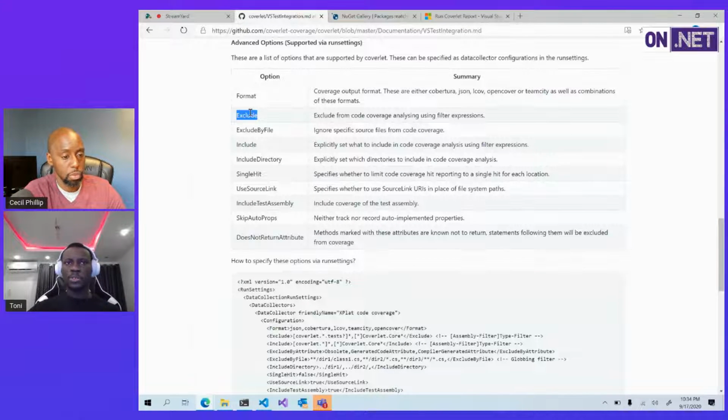Because if you do a lot of ASP.NET and you work with gRPC and protobufs, you have all this auto-generated stuff that you typically don't have control over, and shouldn't be present in the coverage report. You can include certain things. You can also include the test assembly. Yeah, this is actually quite interesting.